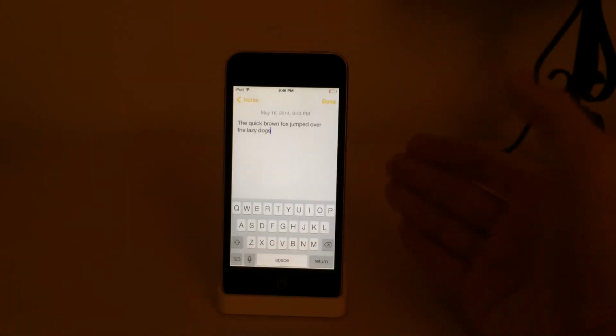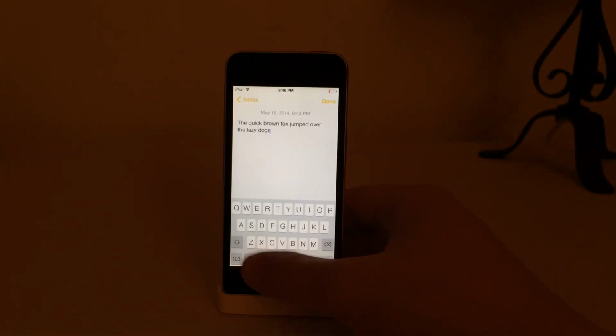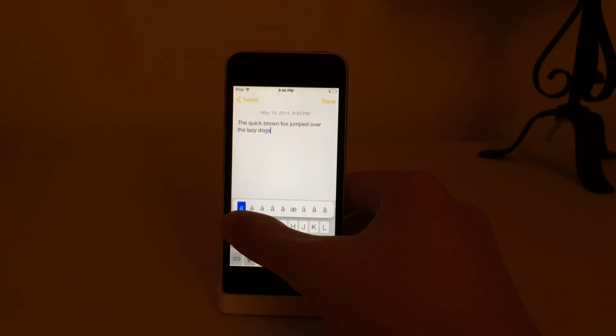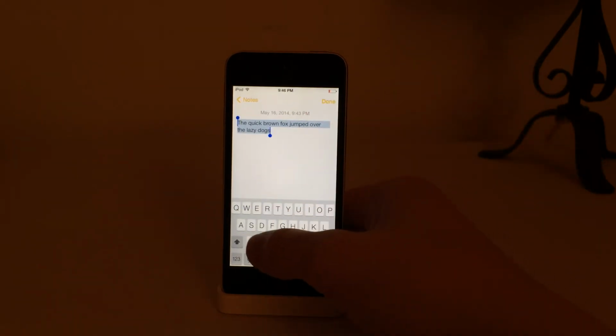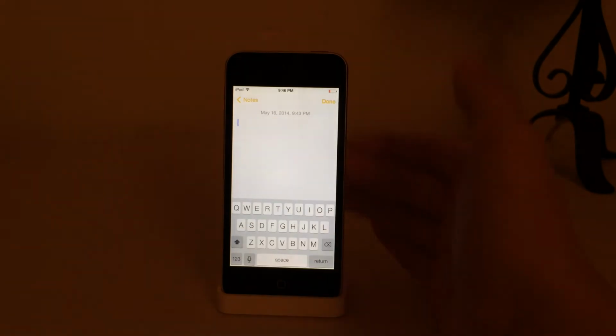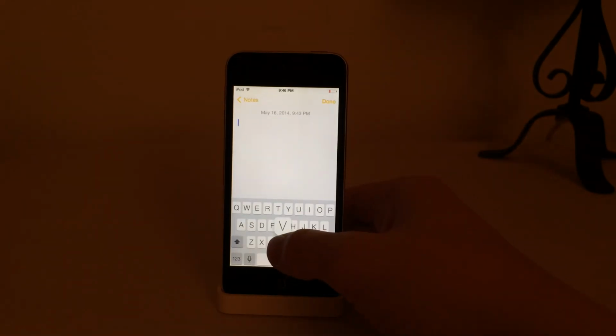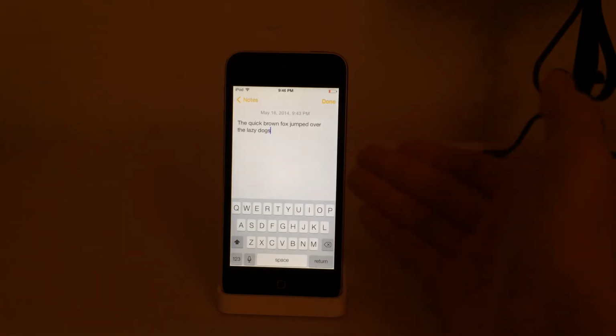And now I'm going to show you guys the cut command, which is X. So first I'm going to highlight by pressing A. There you go, I have everything highlighted, everything selected. Then I can hold down the X button to cut. And there you go, it's cut. And of course I can paste just by holding down V. And there you go, it works just like that.